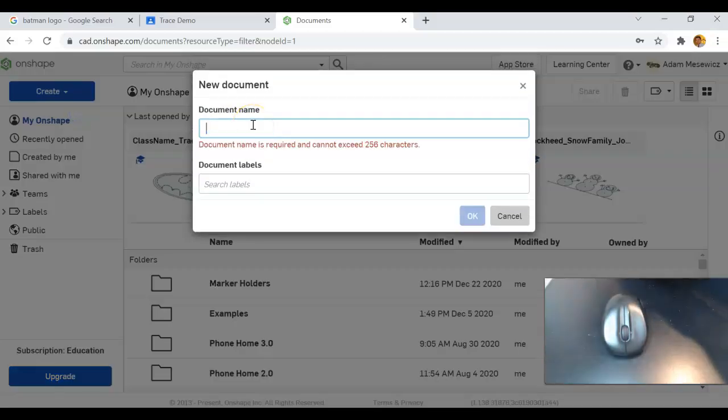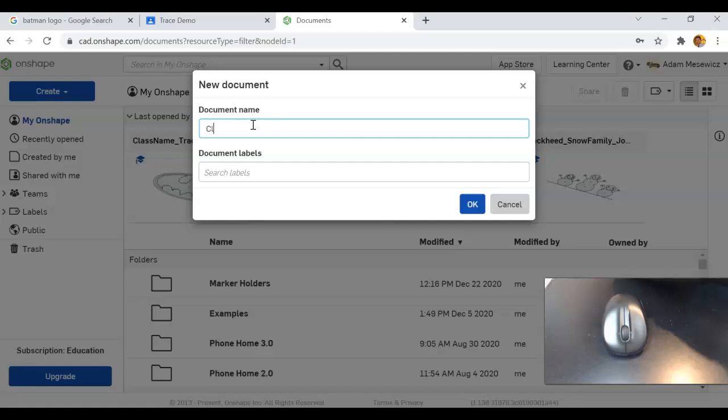We're going to go ahead, use the proper naming convention, so your class name, underscore the assignment name, so this assignment name is trace demo, underscore your last name.